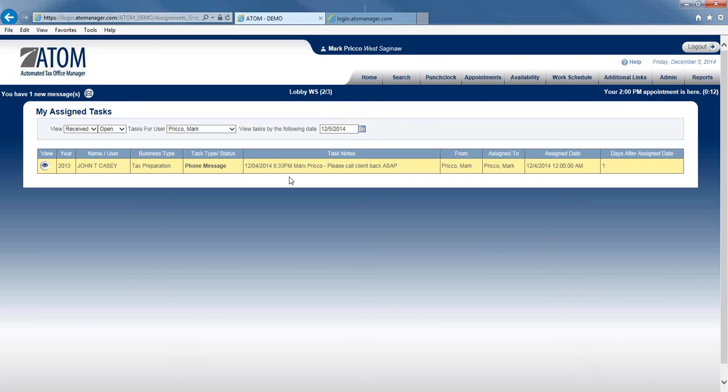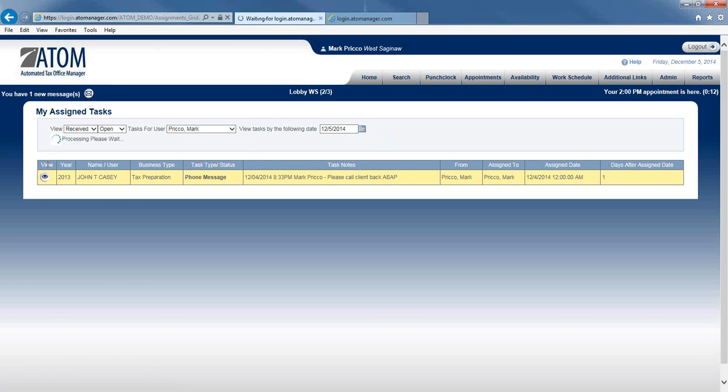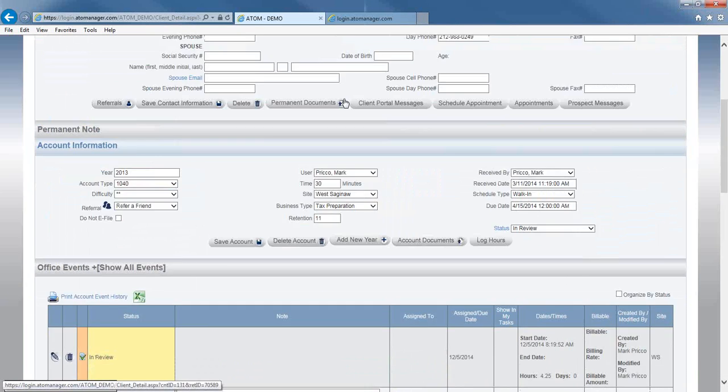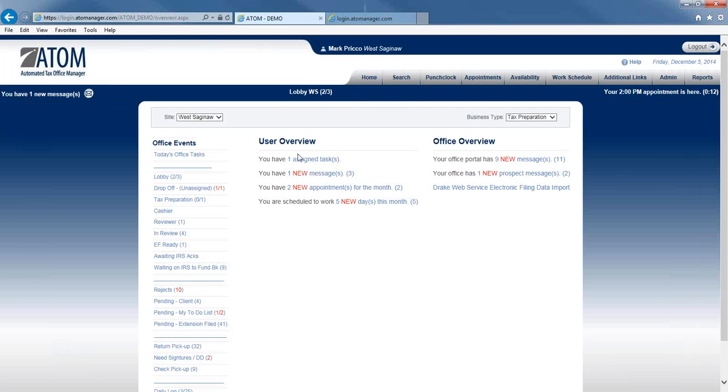In this case, I have one new assigned task. I just click on it. It's going to highlight in yellow all my new assigned tasks. The only way I'm going to remove the yellow highlighting is if I actually view and go into the client file. That's going to trigger it to not be considered new anymore. So if I go back to my home page, now I have one assigned task, but it's not new anymore.